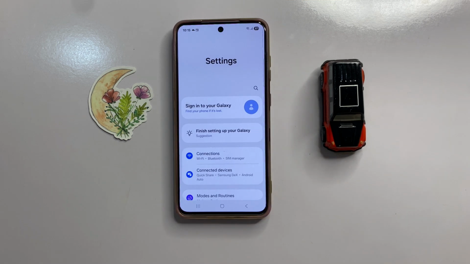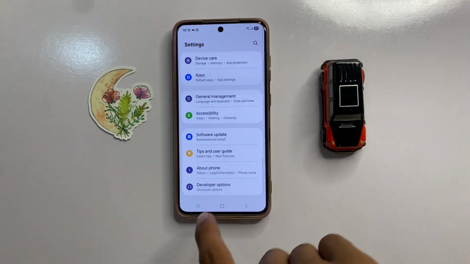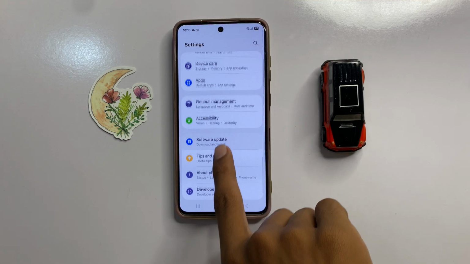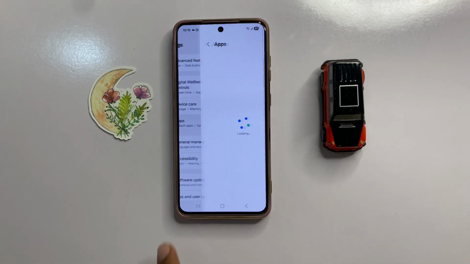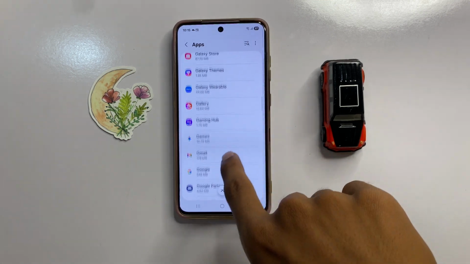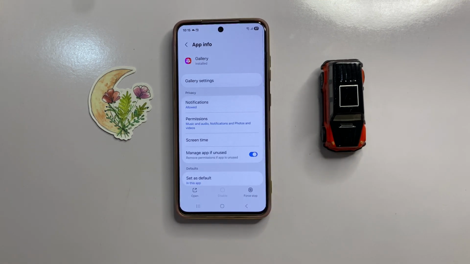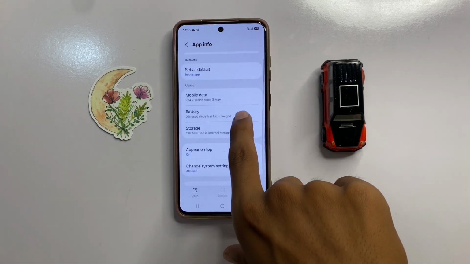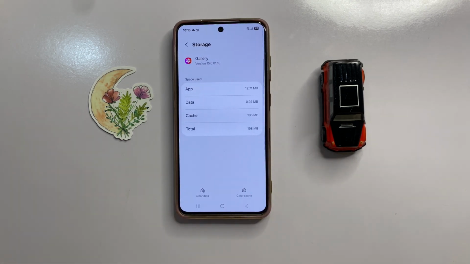open settings. In settings, scroll down and here you can see the option apps. Now click on apps and then scroll down and click on gallery. Now click on storage usage. Now here you can clear data and cache memory of gallery.